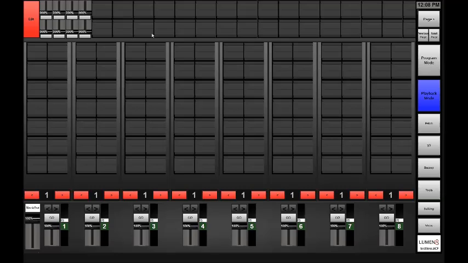And then you have the 32 assignables up there. Again, the 32 assignables on the Surface, you can assign these to maybe color changes or gobo changes, or even complete looks or a fog machine, or whatever you need to do.